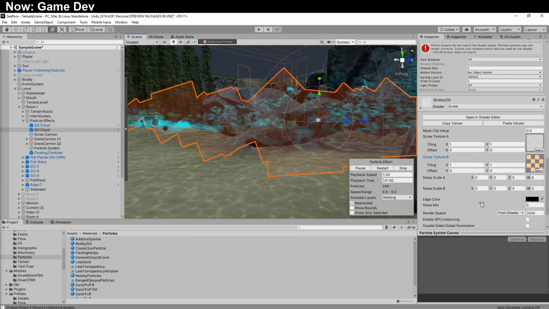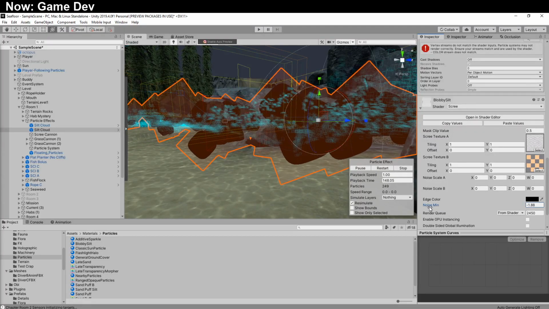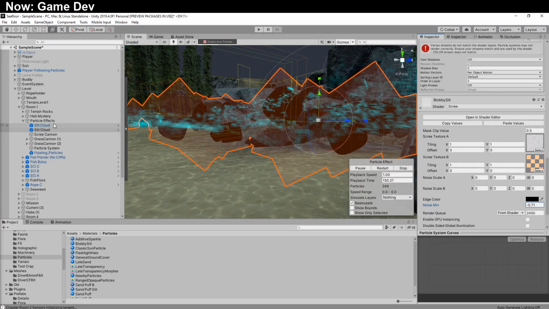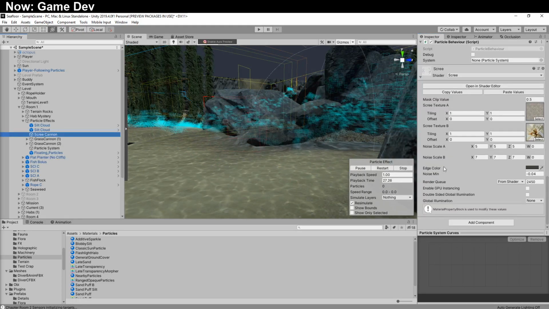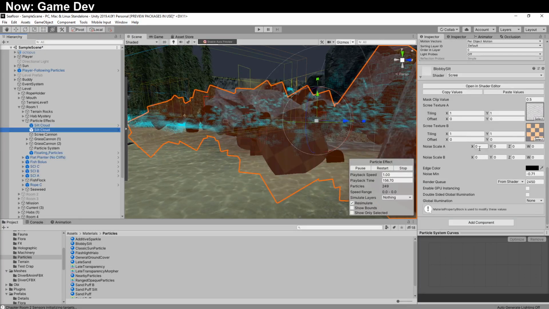It's definitely not doing what I expected it to do. If we take a look at the scree cannon, the material here has a noise min of negative 0.04. Oh, the noise scale is probably just terrible because I didn't clone properly. I just made a new material. Yeah, look, it's a 0.